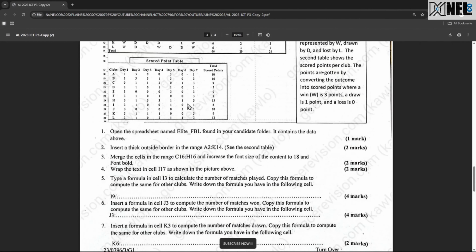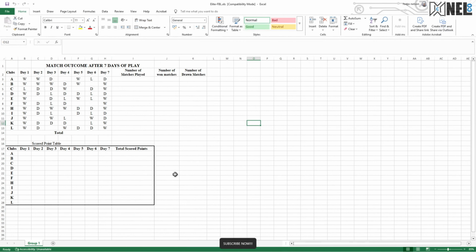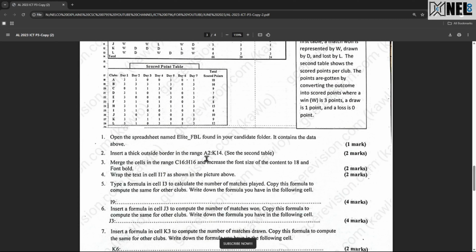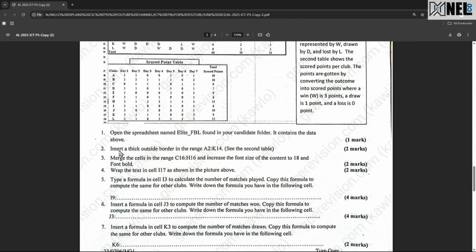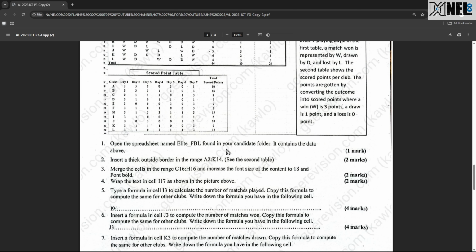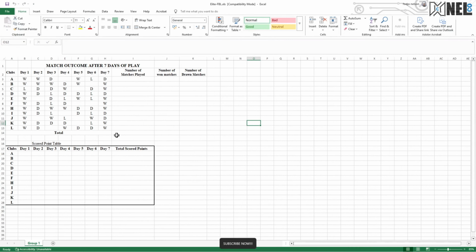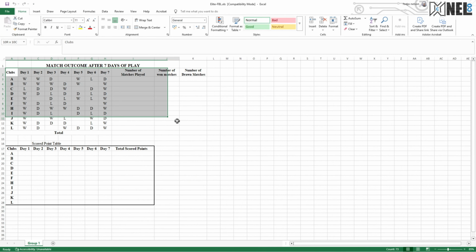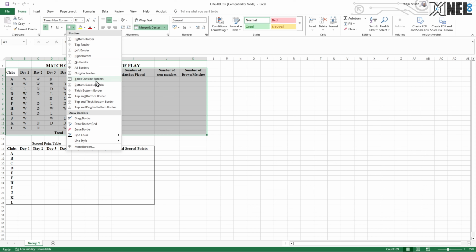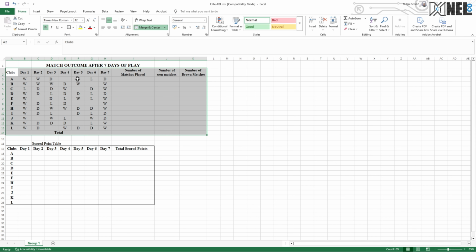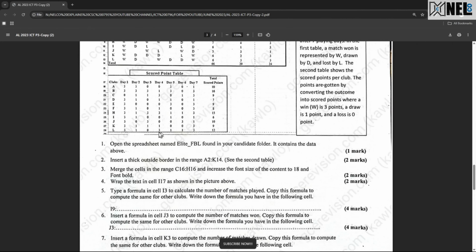Alright, so this is the table and it contains the data, but I can see empty cells. Wow. Alright, so I'm the one to fill that, I guess. Question 2. Insert a thick outside border in range A2:K14. See the second table. A2, this is A2. K14 will surely be here. Yes, this is K14. Now they said I should insert a thick outside border. Done.